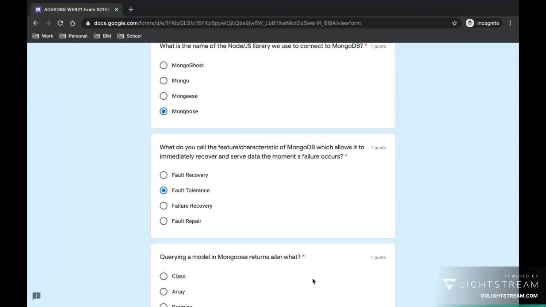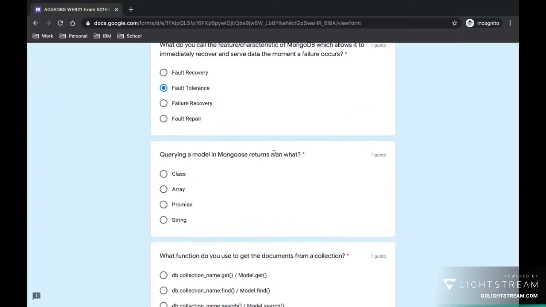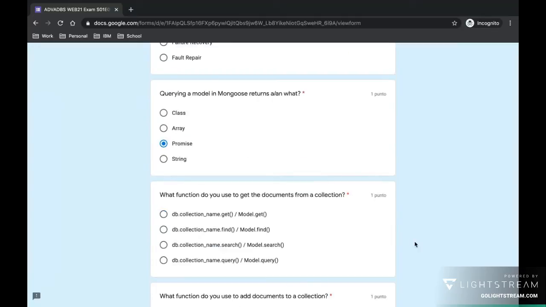Okay? Next is: querying a model in Mongoose returns a what? It returns a promise. So the promise can eventually resolve to an object, an array, or whatever value. But first it is a promise. Promise muna siya. Then later on, for example, pag natapos na yung request to MongoDB, it will resolve to a particular value. Okay? So first, promise muna siya.